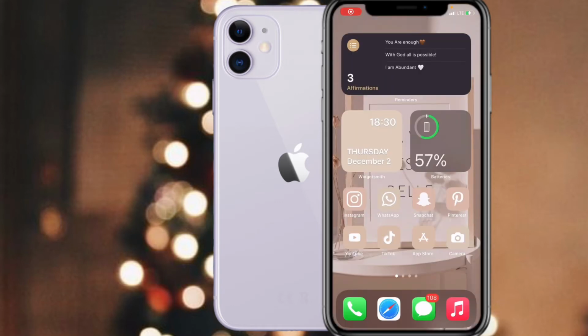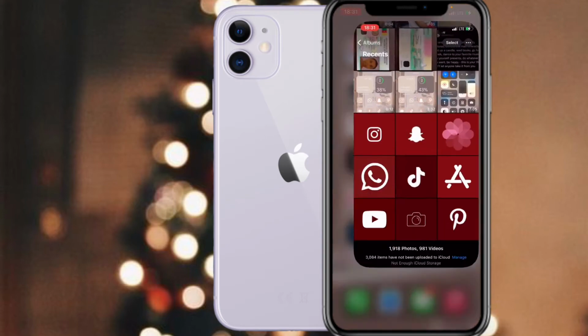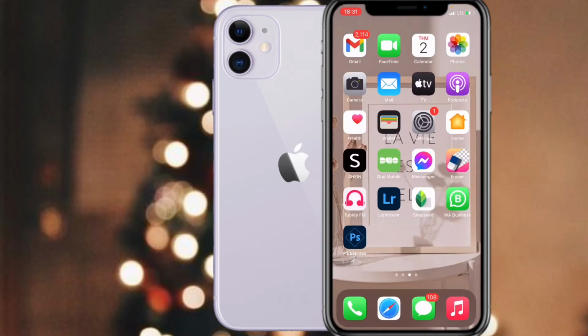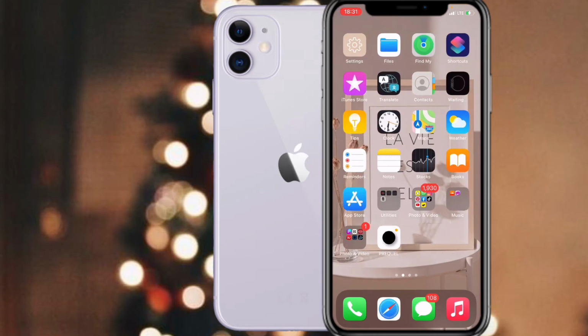So y'all, I'm back again, and I found my pictures on Pinterest. I always say Pinterest, I'm so sorry about that. So these are the pictures that I took. This is what I'm gonna use for my icons.